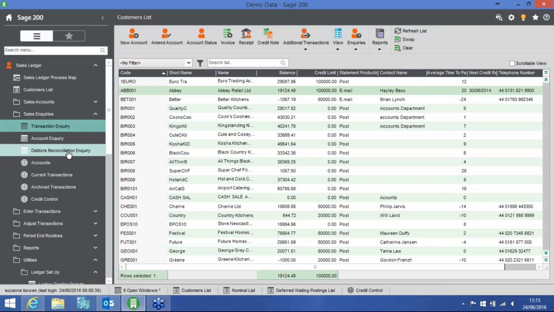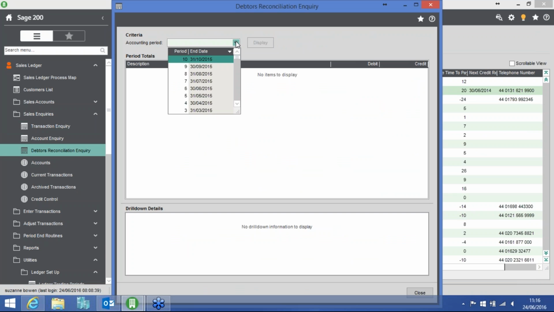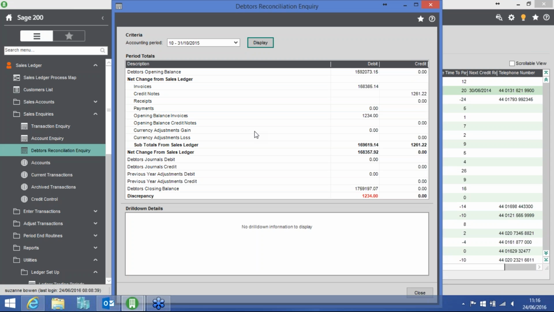There's also a Debtors Reconciliation inquiry screen. Okay, we select the periods that we want to be looking at, and what this will do is just ensure that we balance to the nominal ledger. So it isn't really to do with credit control as such, but it's just another inquiry that I just wanted to mention. And what this will do is show you your opening balance at the beginning of the selected accounting period, show you all changes from the sales ledger, all changes from the nominal ledger, and it'll just highlight if there's a discrepancy.